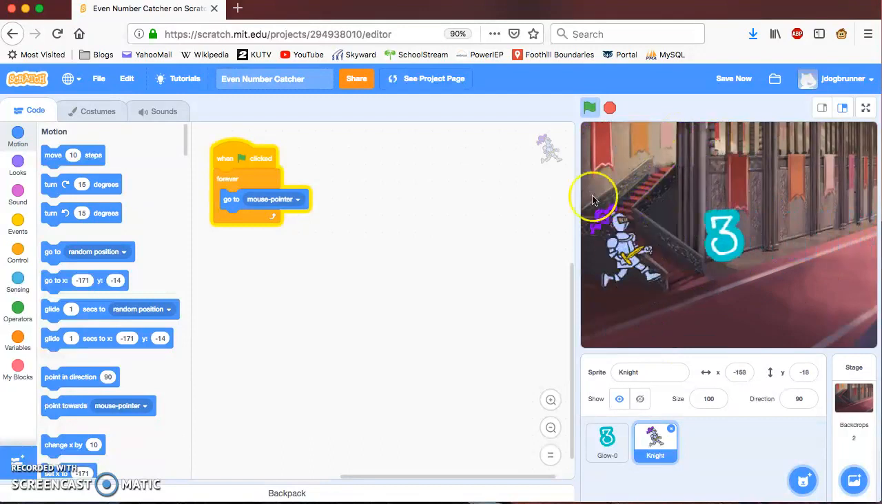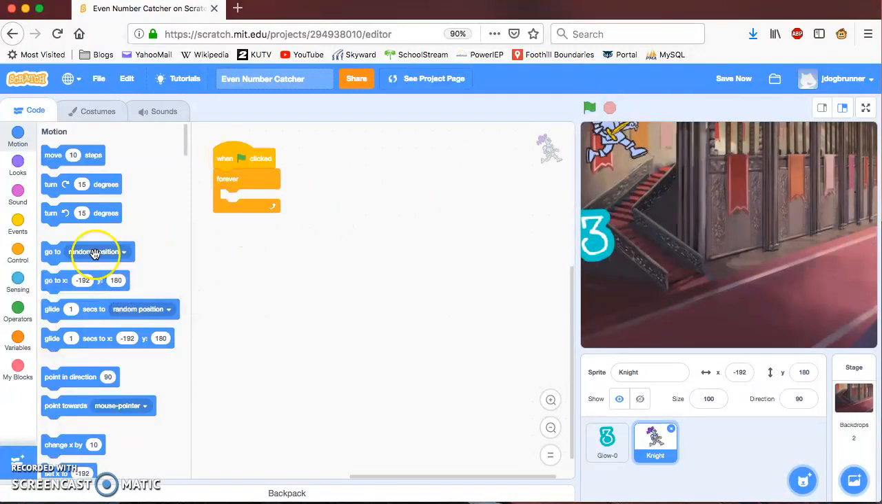But I don't want the night to run around everywhere. So I'm going to get rid of that. And what I want to do is go to, and he's at negative 192 there. Yeah, that's a good number. Negative 192 and 180. Let's just make it so the night only moves up and down. So the X value we don't want to change. We only want the Y value to change.